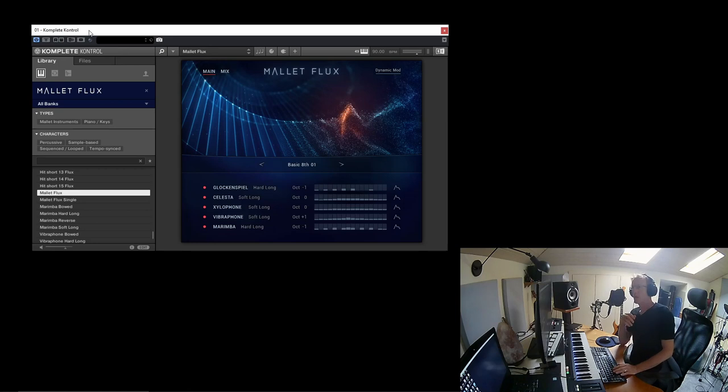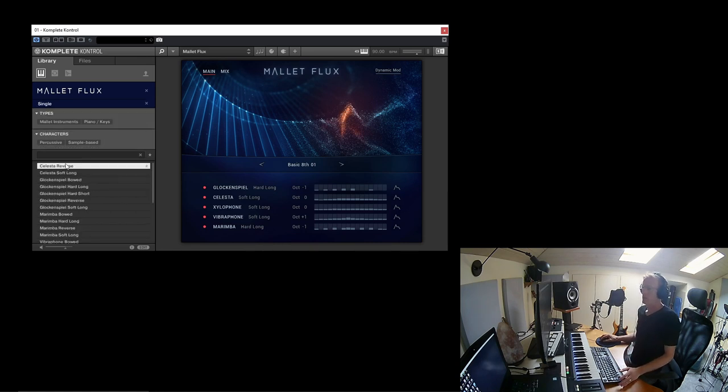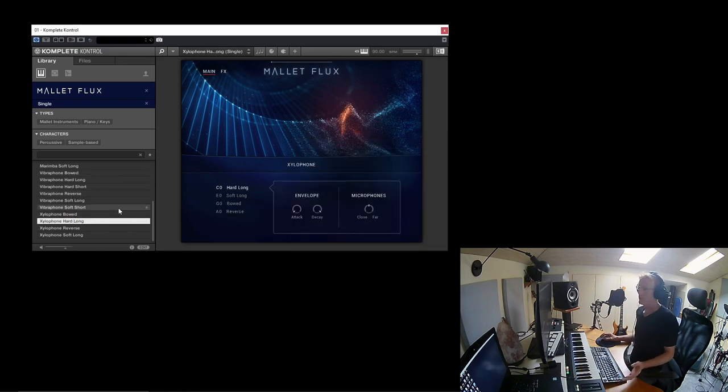So Mallet Flux comes with 2 banks, the single and ensemble, and here in Komplete Control we have a drop down, and you can have presets for everything, ensemble or single. So let's select single, and now we have the presets for single instrument. Let's select one of them, for example xylophone hard long. Let's play.